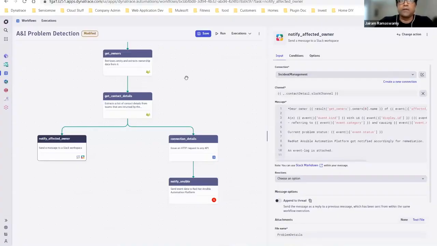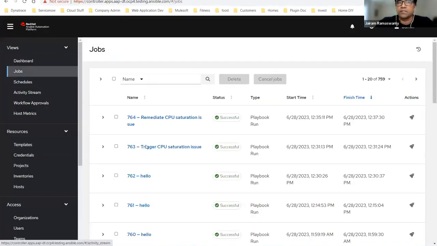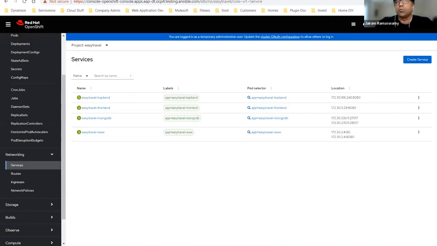And then if I go back to my Ansible Automation Platform, I'll see these jobs which have been triggered as a result of this. You see that CPU saturation is the first job which I triggered to create a problem, right? I mean, this is all simulation for demos. We basically turn on and off a feature flag. You have easy travel deployed on an OpenShift cluster.